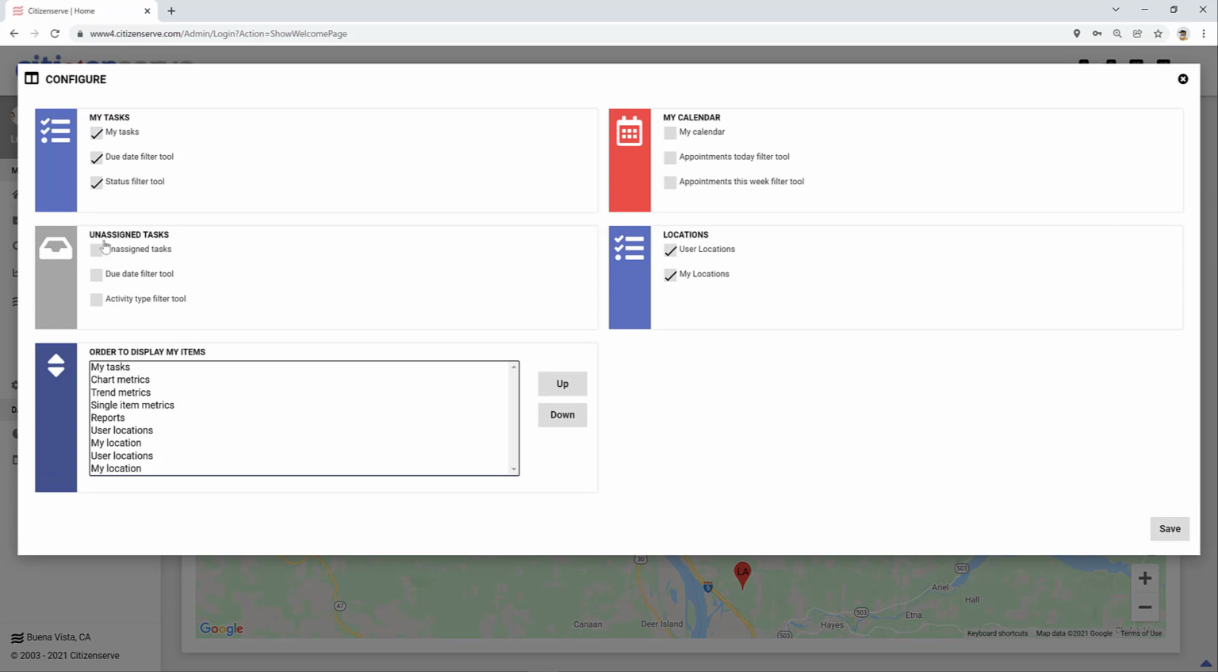Now, to configure this page, you just press the Configure button. As you can see from this window, we also have a tool for unassigned tasks. We have a tool for My Calendar, and this user doesn't use either of those tools. If they wanted to, they could just check the boxes to add it to the system. And you can use these up and down arrows to reorder your items.